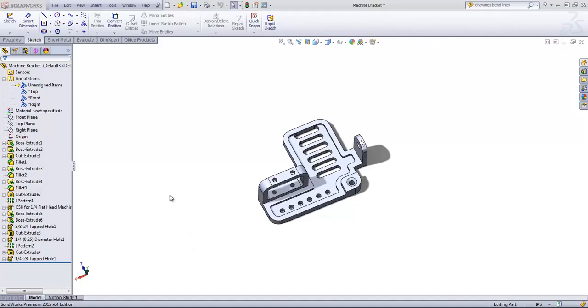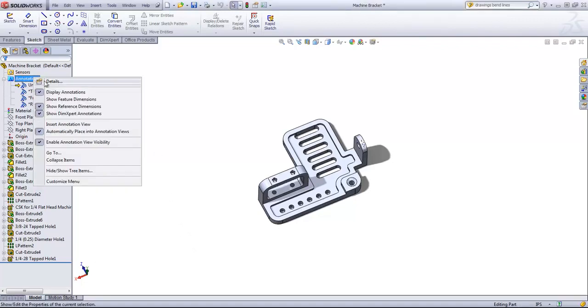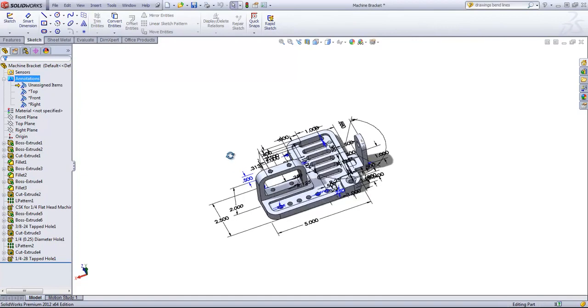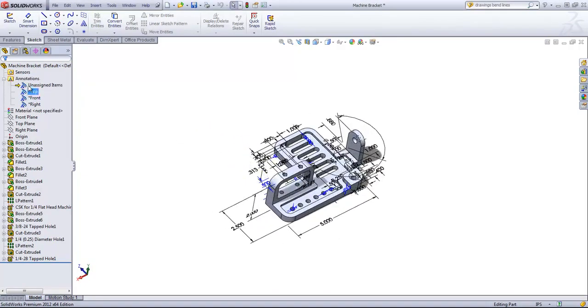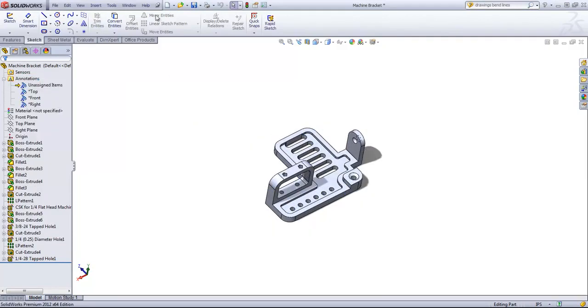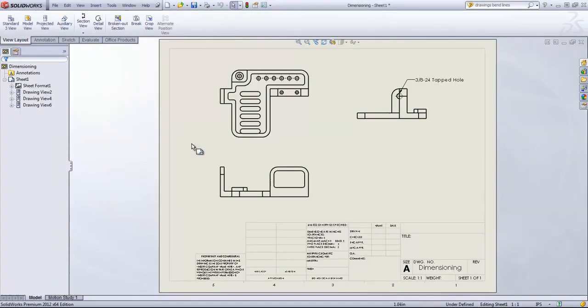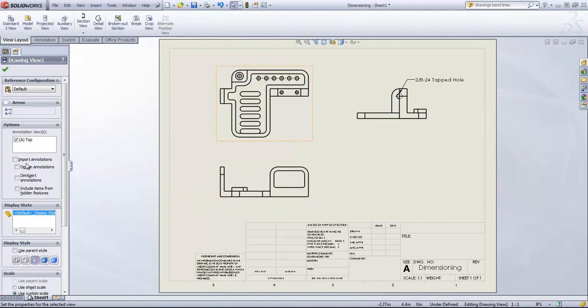Along with smart dimensions in the drawing, you can also add in direct feature dimensions, and that'll allow you to actually modify the part directly within the drawing. So if I come into the dimensioning drawing and click on the top view, I can choose the import annotations option, and in this case I'm going to choose design annotations.